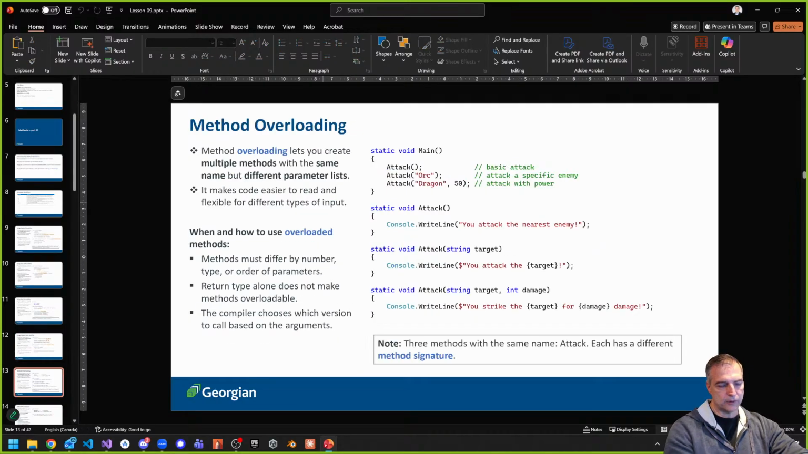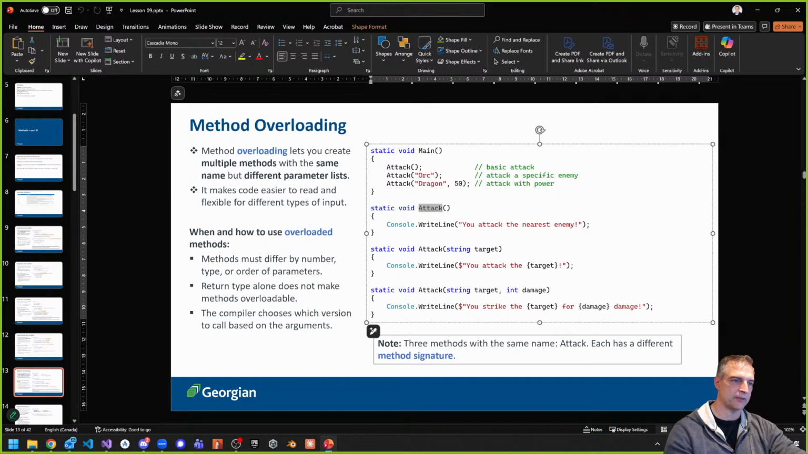We talked very briefly last week about this idea of a method signature. The method signature is something that identifies a method. There's a couple things we can do for this. The first thing is a method signature is comprised of its name. In this case, attack is the name of the method signature, right? As well as its parameters and the parameter order.